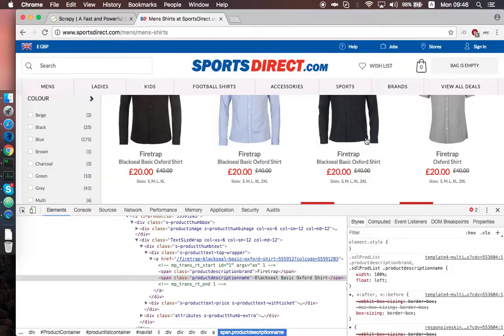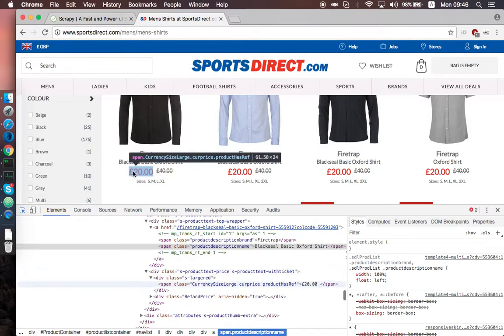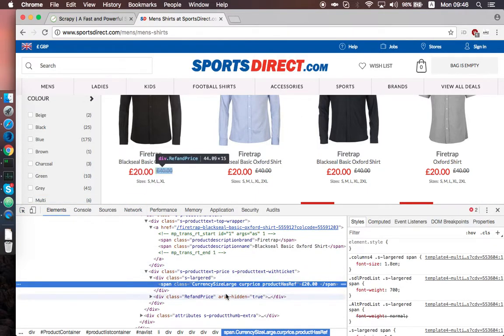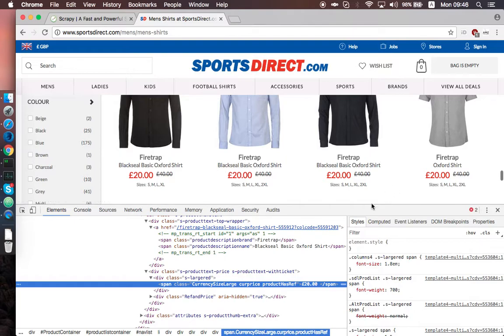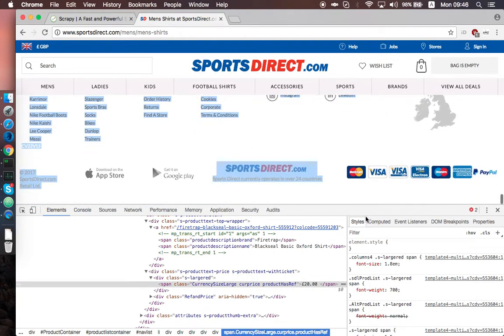and what else can we get? We can get the price. Again, we select the element, and here you can see this span has multiple classes, like currency size large, current price, product has ref, and so on. I don't need to be very specific about it. I can use, I assume here, current price. This current price actually means this is the price, because they have several ways of listing a price.